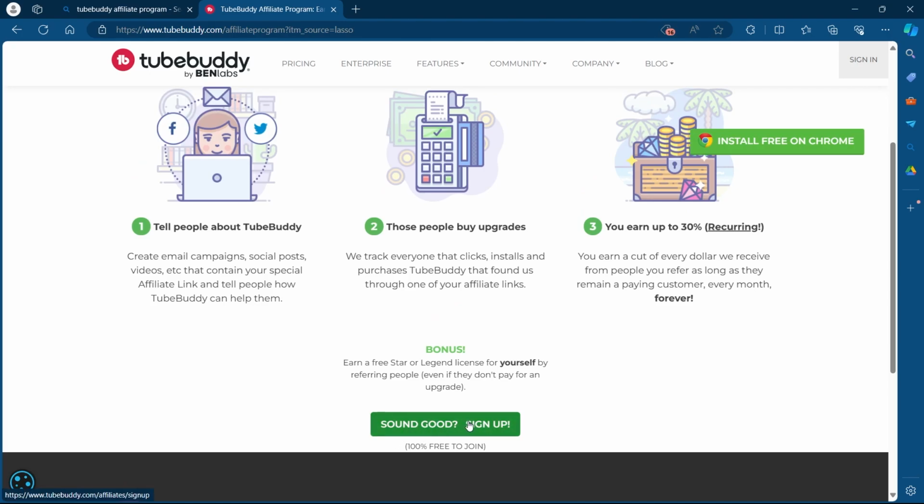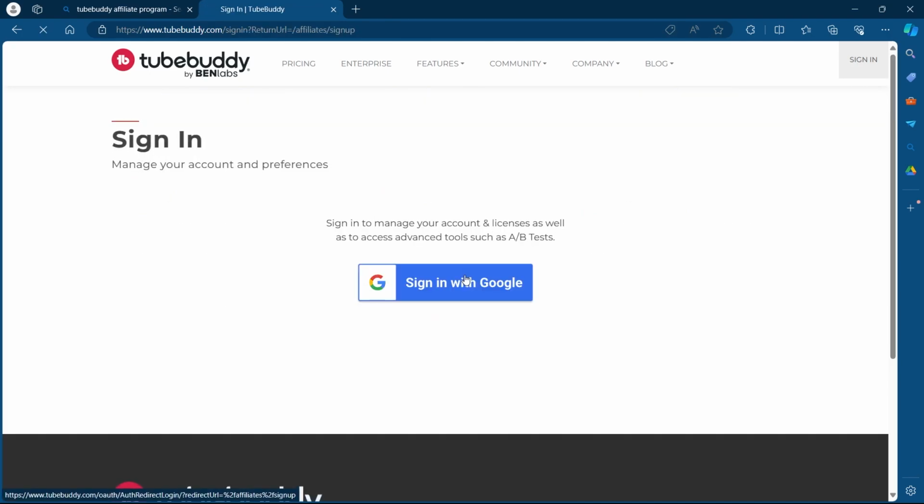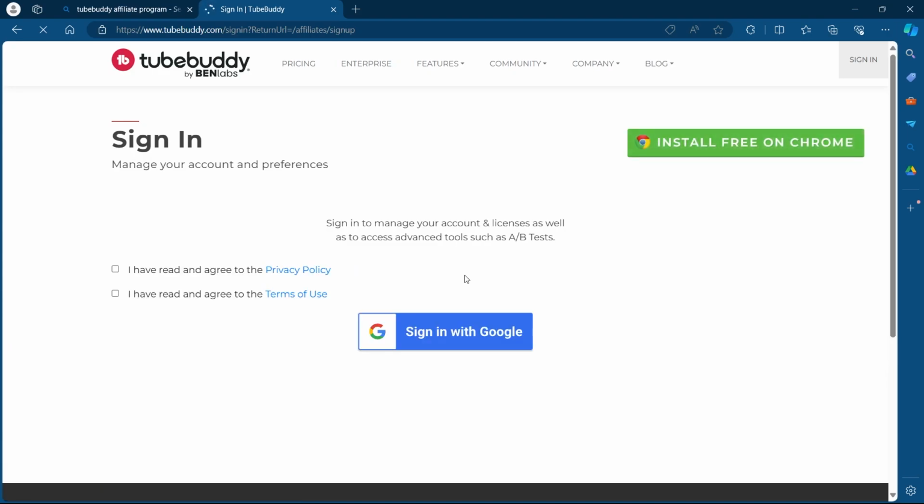So click on the Sounds Good Sign Up button. You'll be prompted to this sign in page. Here, you'll have to choose I have read and agree to the privacy policy and I've read and agree to the terms of use. After you select both of these boxes, click on the sign in with Google option.